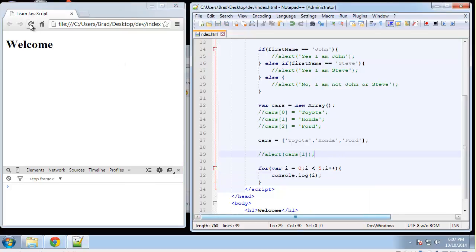If we save this and reload, you can see that it printed out 0, 1, 2, 3, 4, because we're saying to log i as long as it's less than 5. Now if you want to include 5 in that, you can say less than or equal to 5. We save that and reload, and now we have 1 through 5.